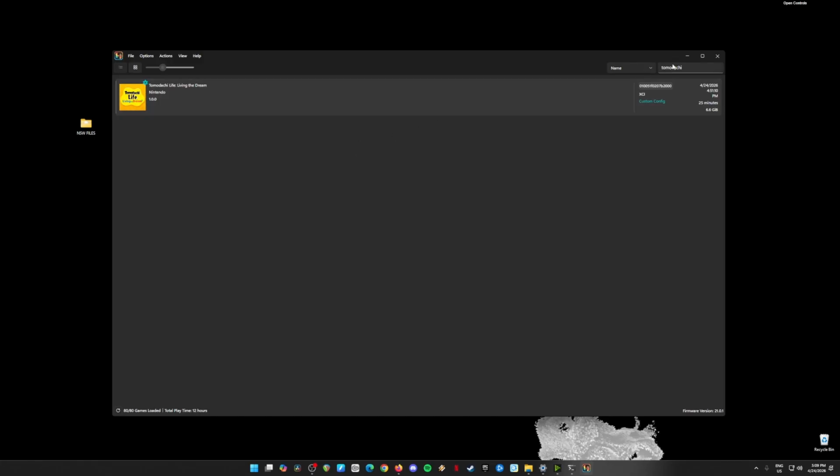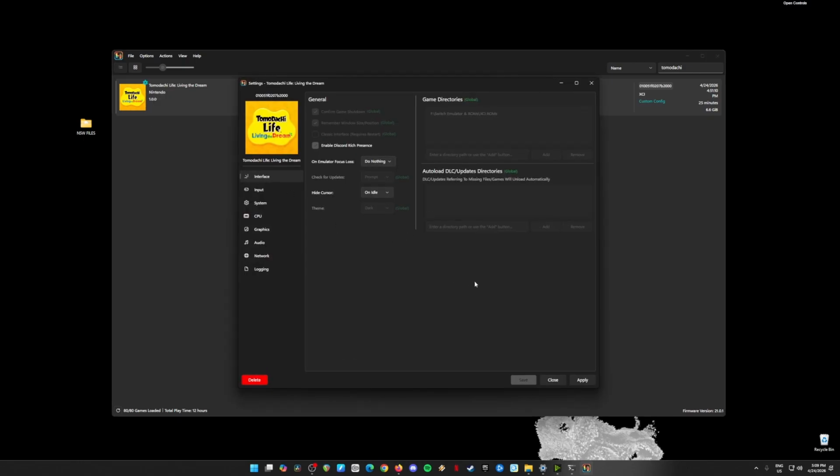And to do that, you locate the Tomodachi Life game, just like right here, right click on it, and then just click on Edit Custom Configuration. Do that now. And in this part, just be sure to pause the video and copy every setting that you see here. Again, pause the video and copy every setting.